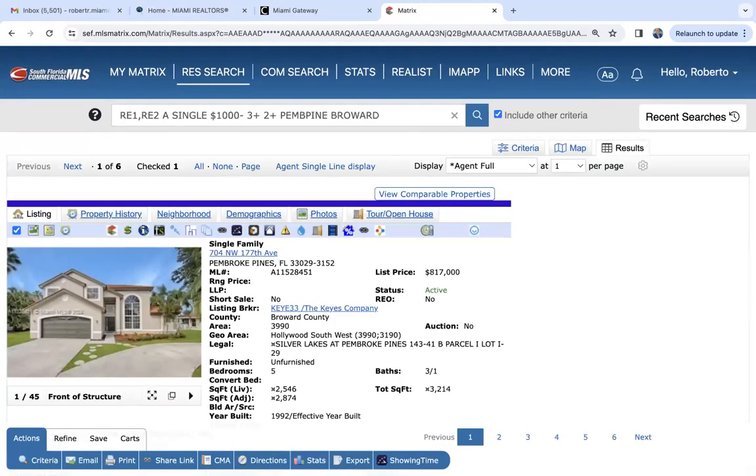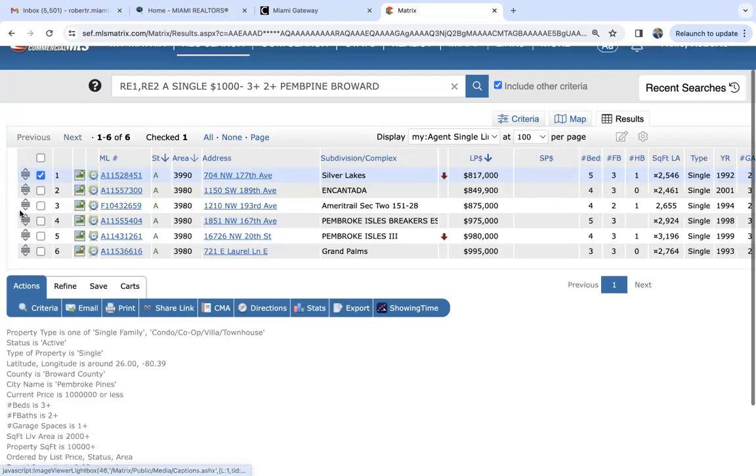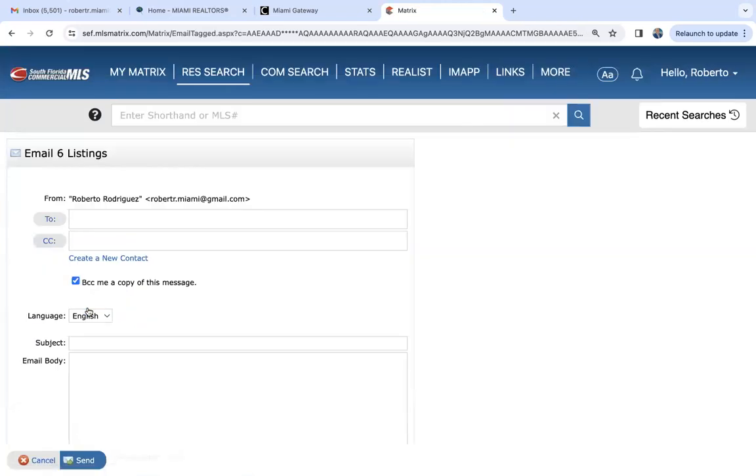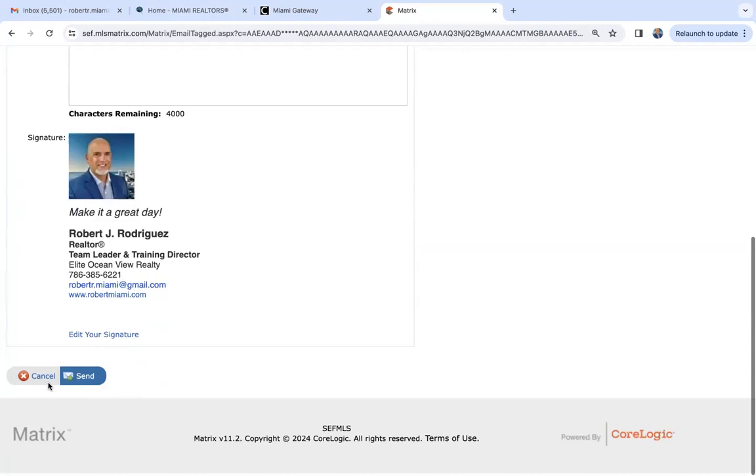If you want to select multiple properties to send, let's click on agent single line. Let's say I want to send all 6. Email, and it's going to send all 6. We hit a lag here. There it is. So it's going to email all 6. All right. Any questions on this?